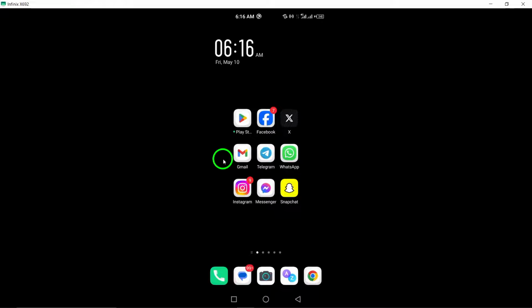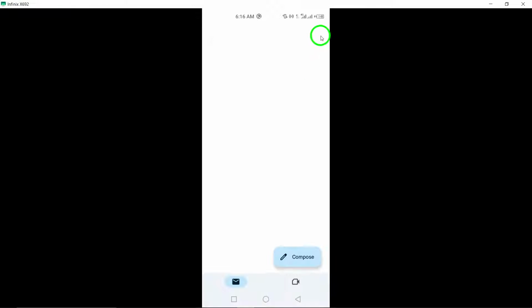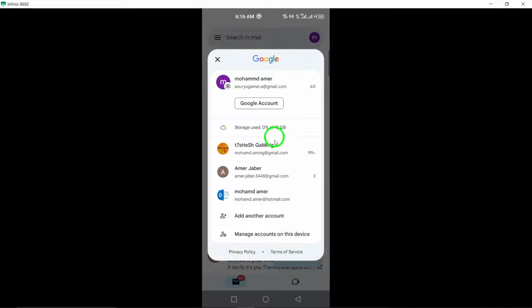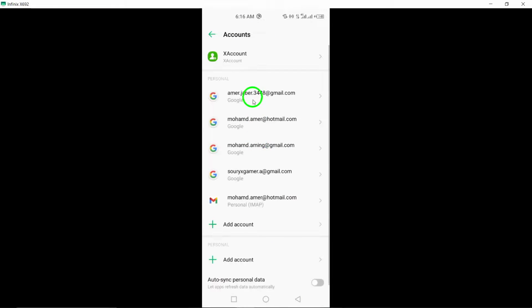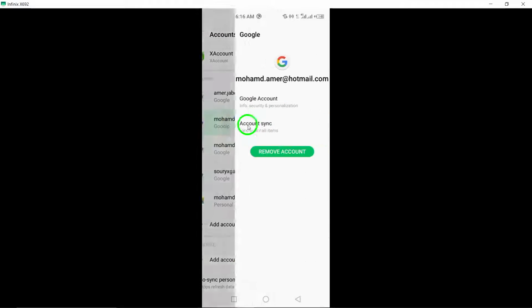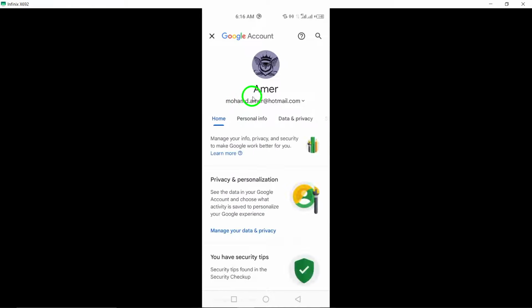1. Open your phone's settings. Access the settings on your mobile device where you can manage various configurations and apps. 2. Scroll down and select Google. Within the settings menu, scroll down until you find the option for Google and tap on it.